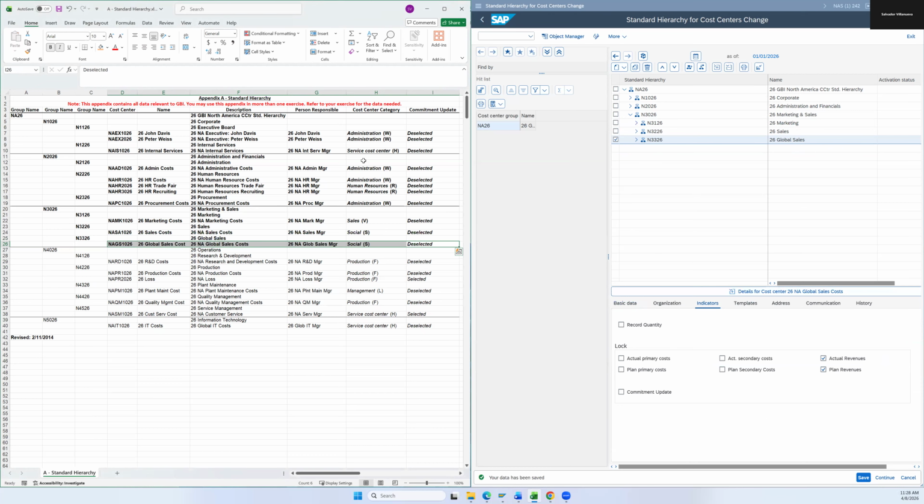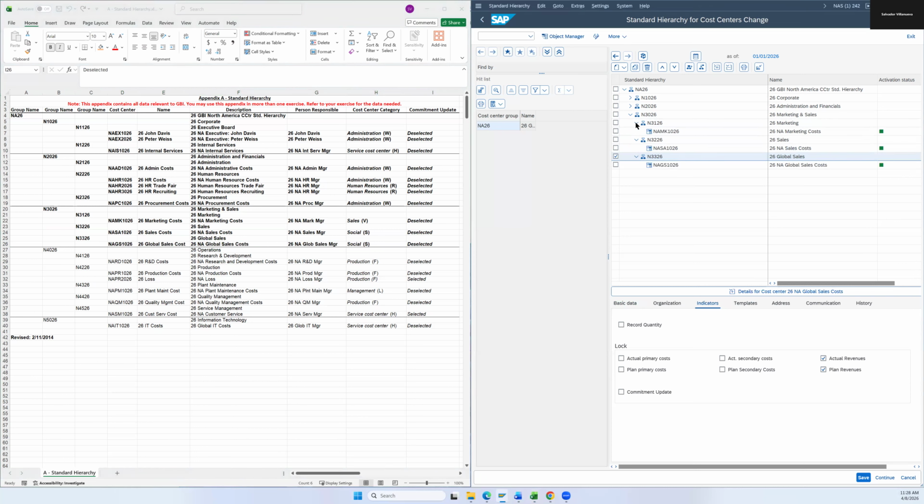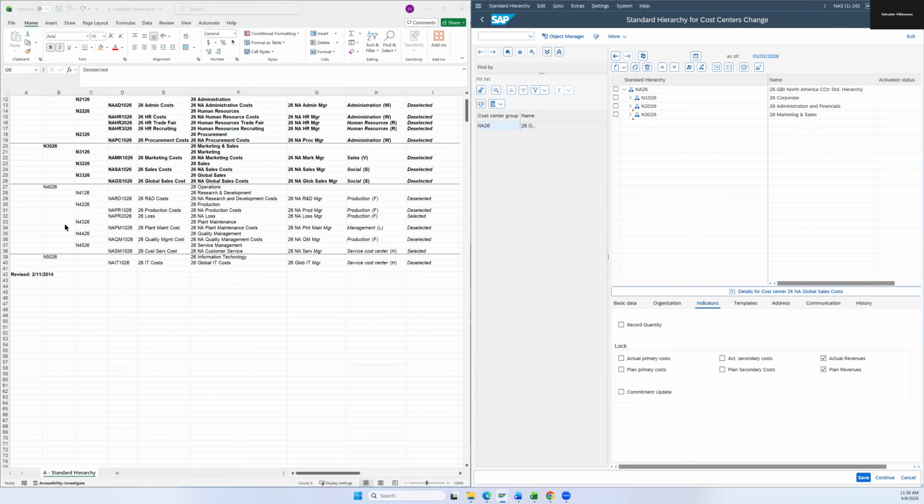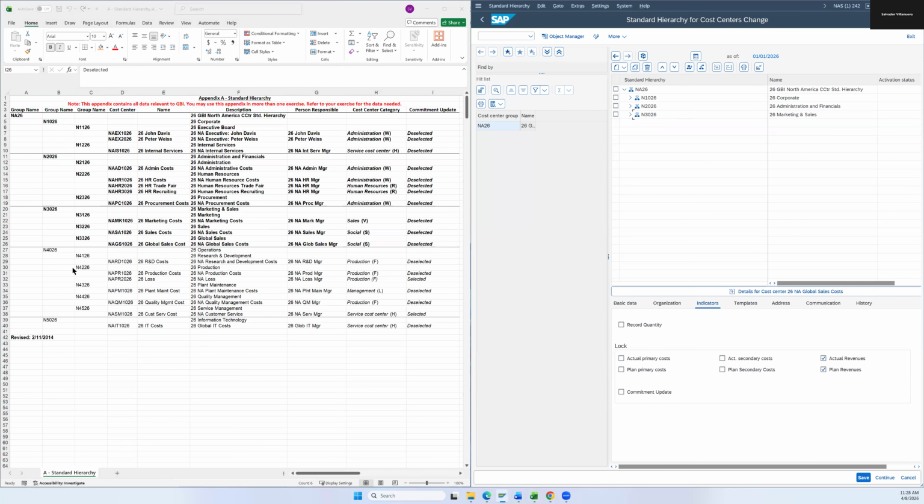Bolding that. And now we can see that underneath our N30, right here, we should have 31, 32, and 33, which we do, in order. And then if we open these guys up, they all have one cost center underneath them. So marketing costs, sales costs, and global sales costs. So let's go ahead and shrink those again. Deselect that.